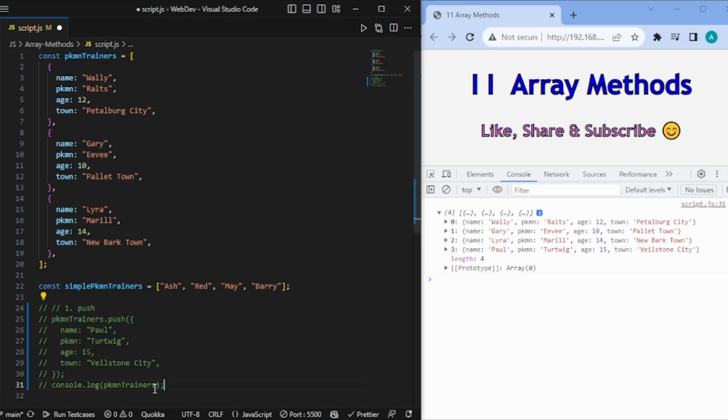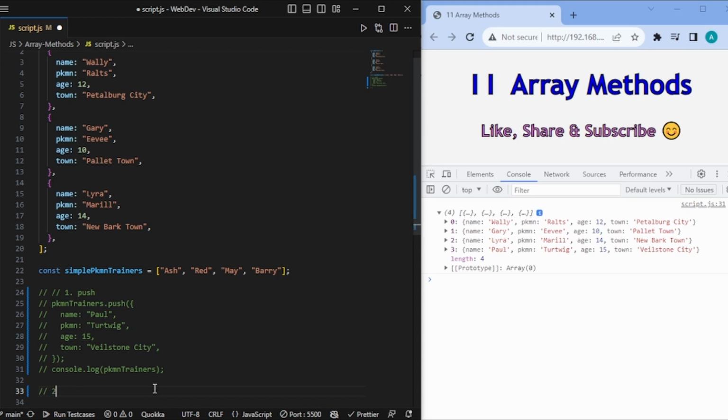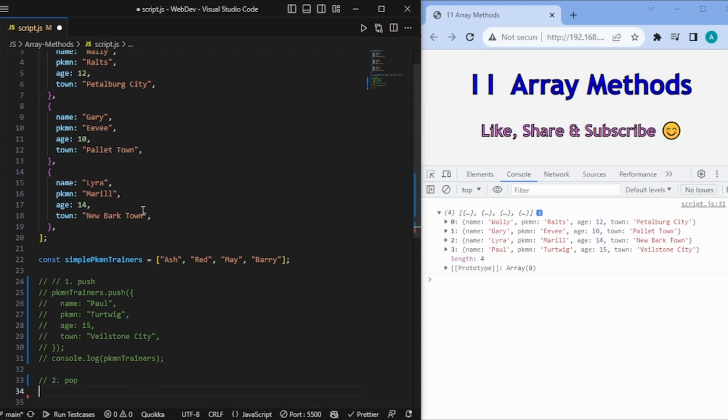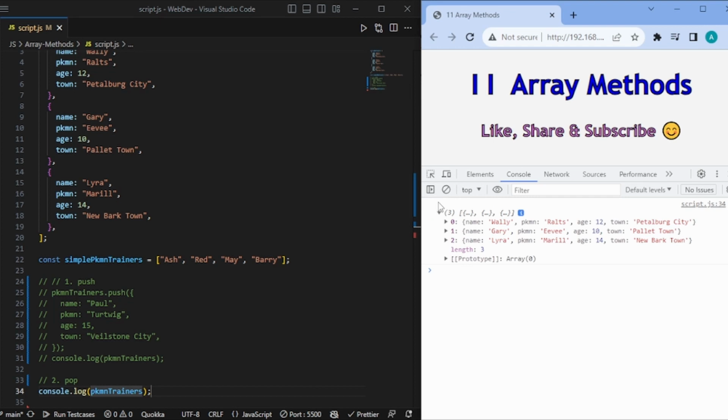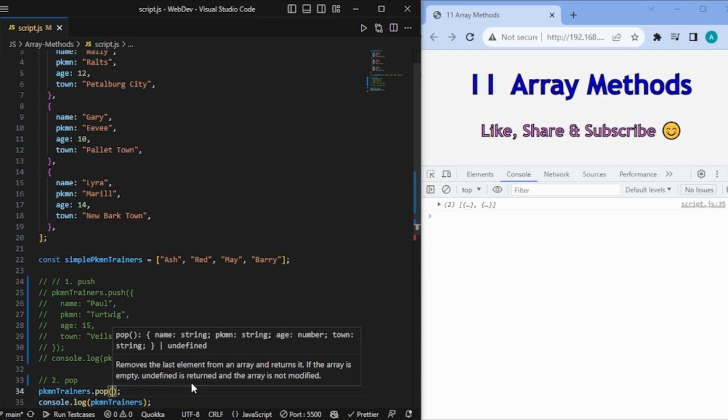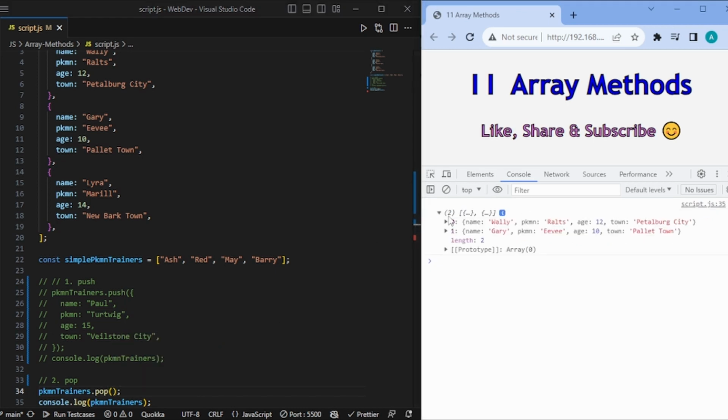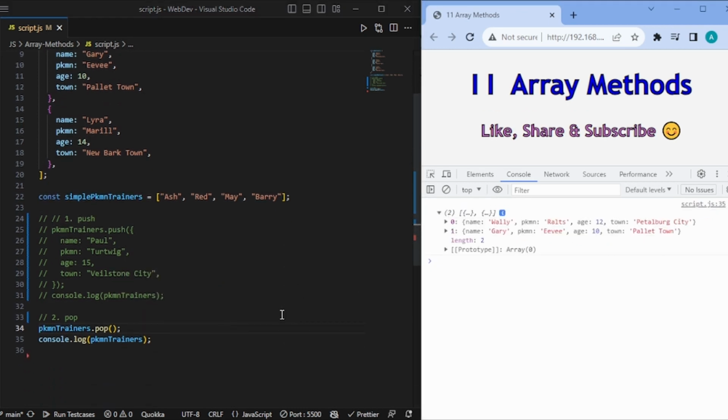Now let me comment this out, and the second method we will check is called the pop method, and what this will allow us to do is to remove an element from the end of the array. So now if I simply log out my Pokemon trainers array, you have these 3 elements, and let's say we want to remove Lyra. So how can we do that? We can simply do it like this. We will write Pokemon trainers dot pop, and that's it. Now if I console log, as you can see Lyra is removed. So that is how pop works.